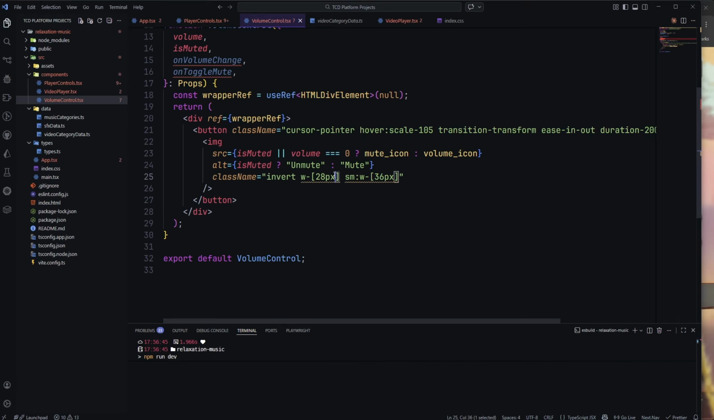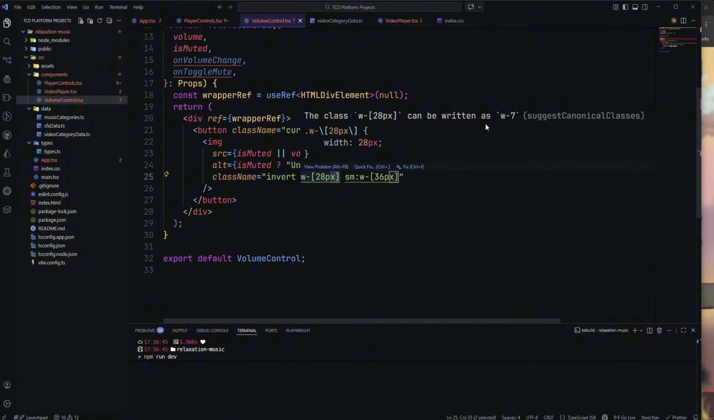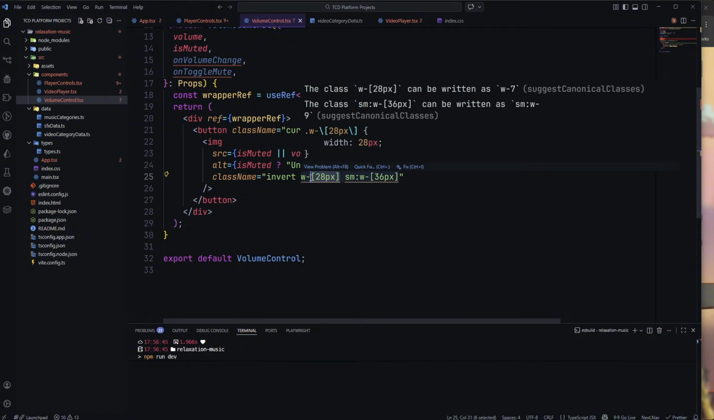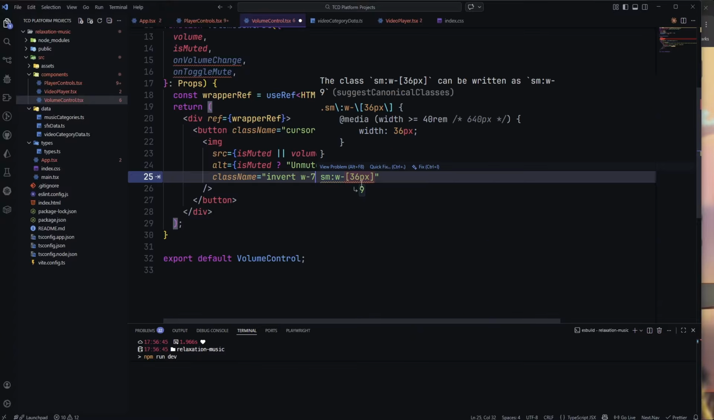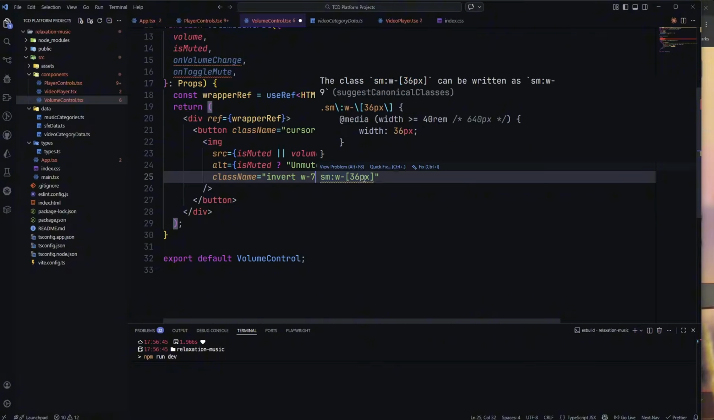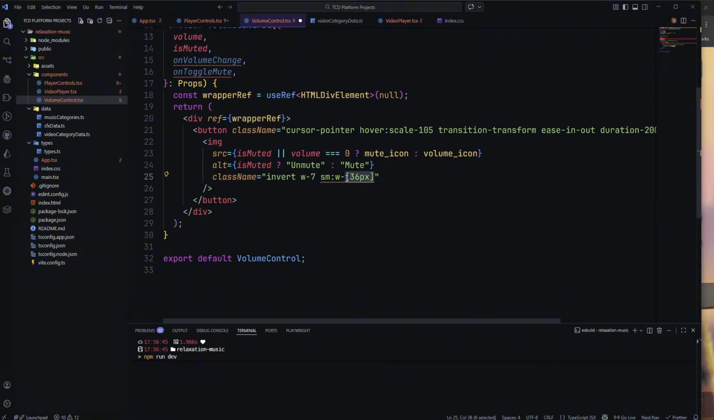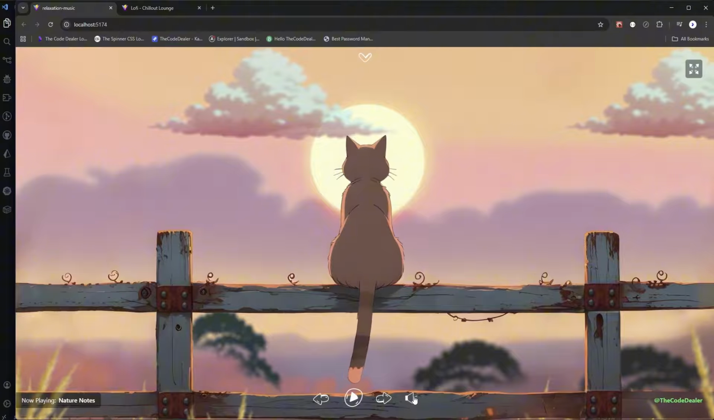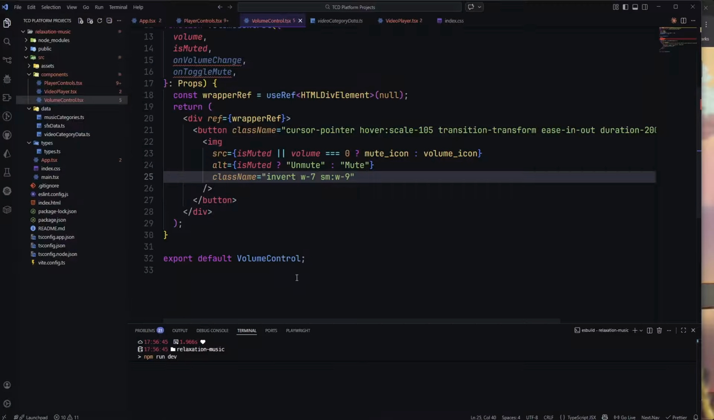So let's change the width of this. So it's width 7, and this one should be width 9. Yeah, so width 9, like that. Okay, so we are off to a great start. So there's our button. So nothing happens yet.